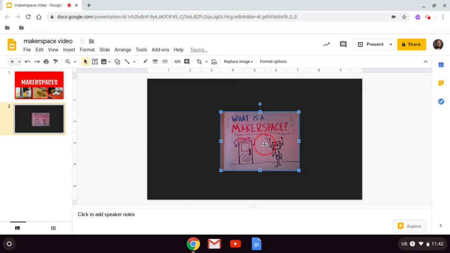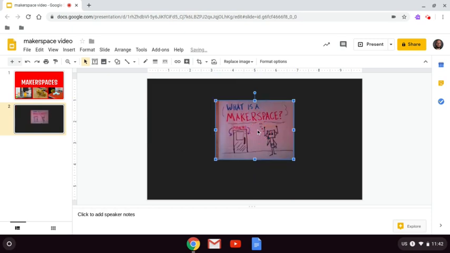So I got a little bit of my clipboard in there and I want to crop that out. So I'll just double click on the image. And then I can adjust the crop right here.